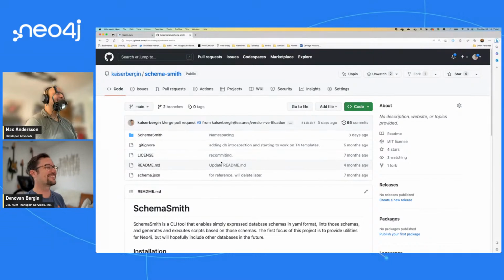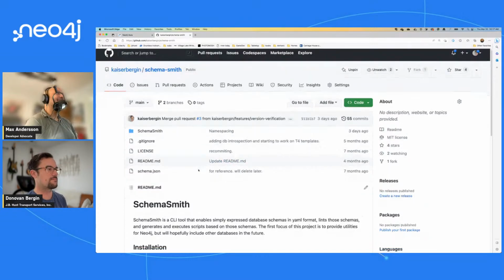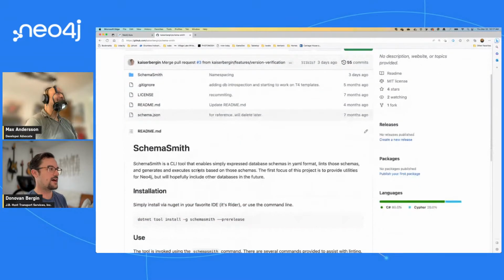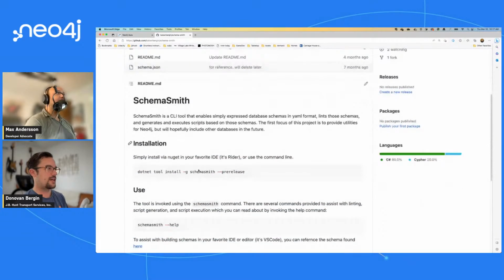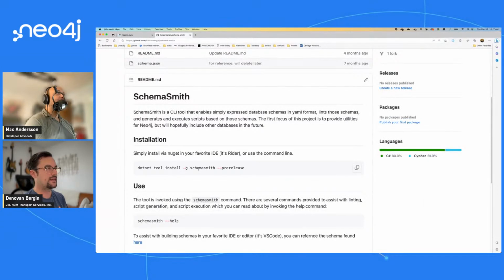All right, so let's go ahead and get rolling with this. I'm going to SchemaSmith, which is the repo that I have for this tool. It is a tool that I built in .NET using their system command line. It's really fun. Some of you may be wondering why in the world would I build something on a command line using .NET? And it has absolutely nothing to do with any sponsorships.